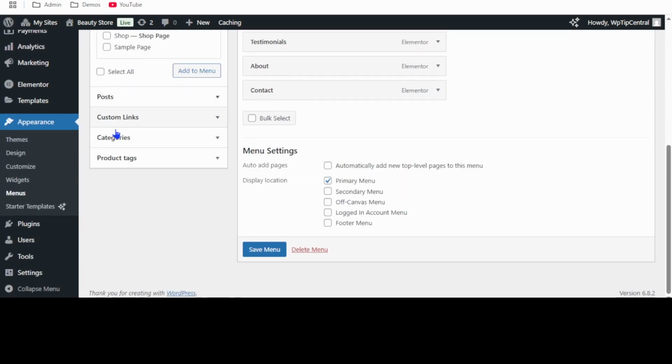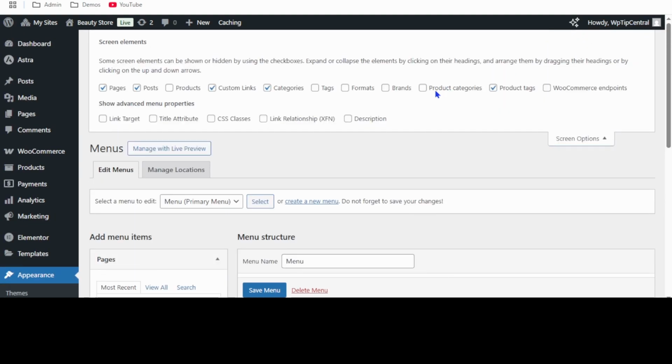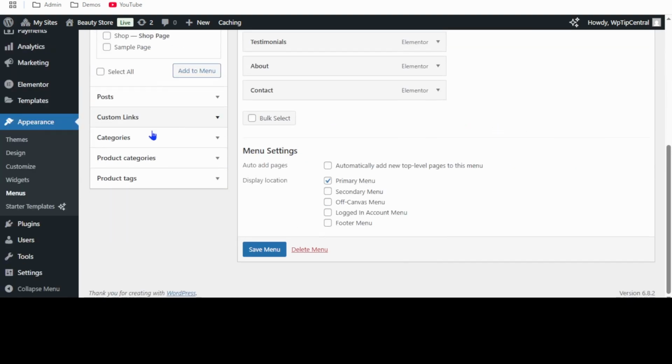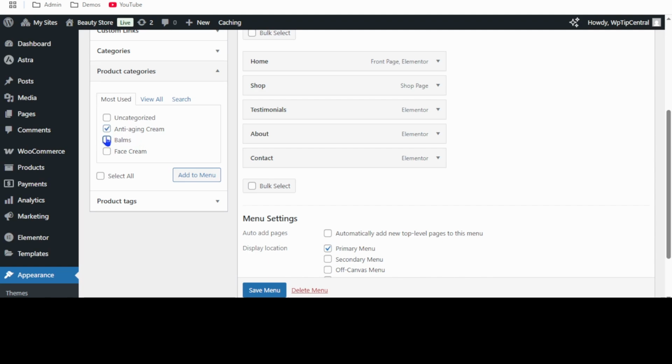Just in case you can't see the product categories here, just go up to Screen Options, activate Product Categories, close Screen Options again, and here they are. Let's start adding some of these. Add to Menu.